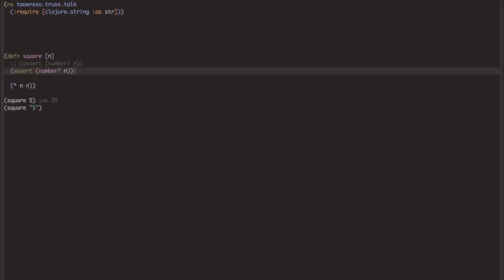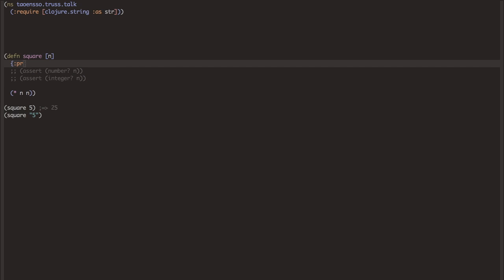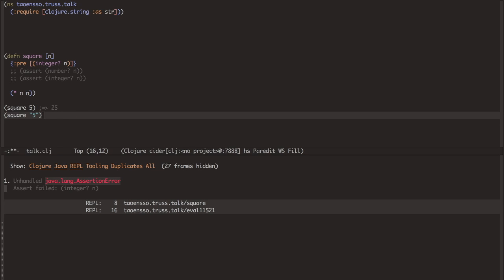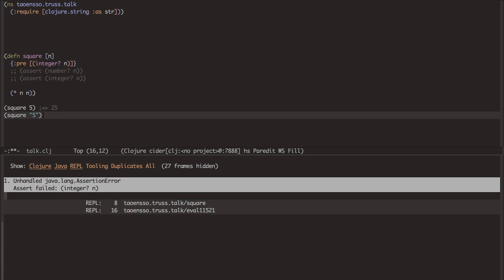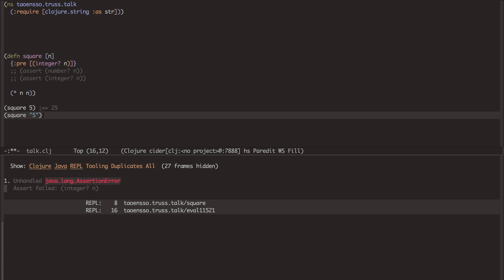If we want to be a little bit more specific, we could say, okay, maybe n is an integer. Or if we want to express it differently, we could do this as a precondition. Say maybe n is an integer over there, which means if we run it over here, square 5, we get the same output, 25. And if we run it here, our error message has changed, and it now gives us an assertion failure.